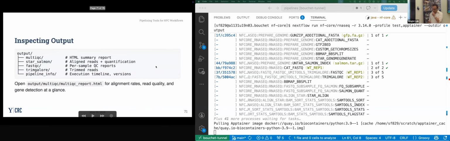Okay. So when it does finish, we'll have an output directory, and it looks something like this. For each of the major steps in the pipeline, it has a subdirectory. So MultiQC is the HTML summary at the end. Star Salmon is for the alignment quantification. FastQC does the original QC of our reads, Trim Galore, pipeline info, all the metadata and retrimming stuff. So when this finishes, we'll have this nice HTML report that ran automatically for us.